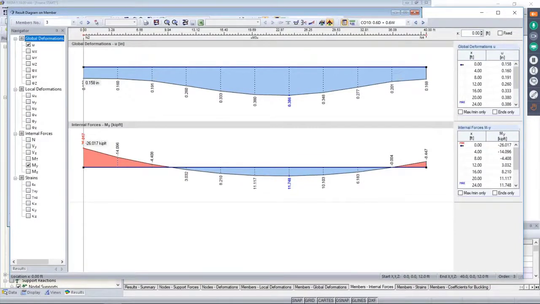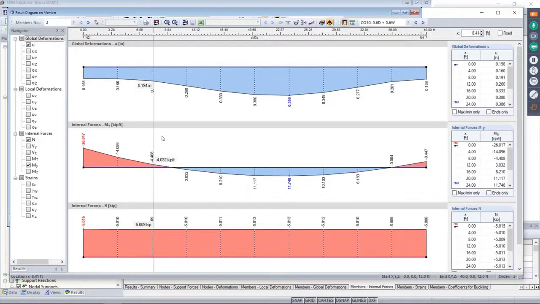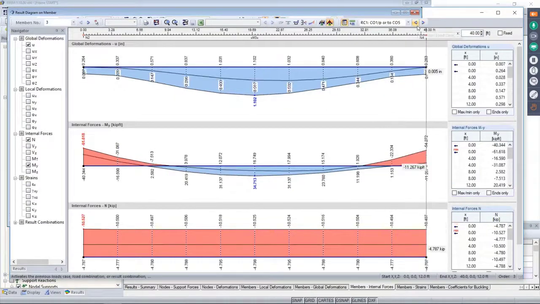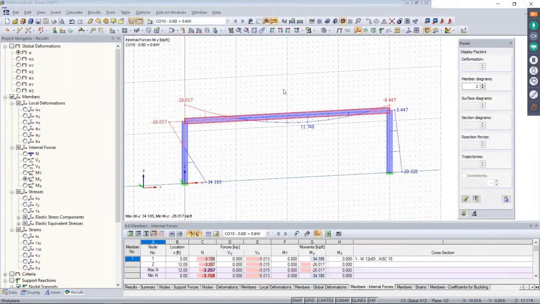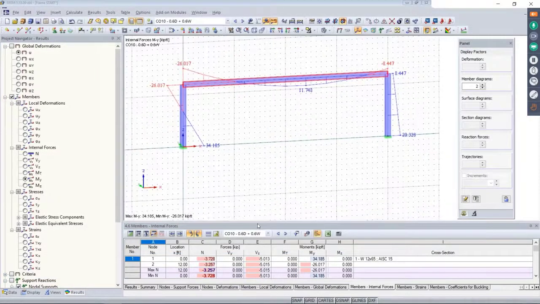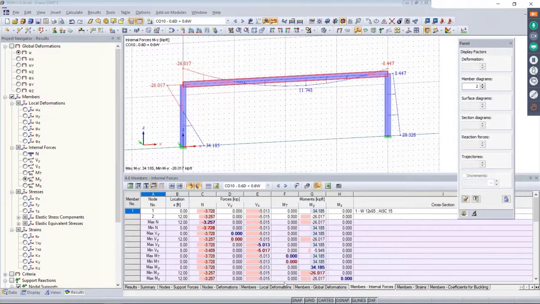So you can see that with the result diagram, we can turn on and off forces and view it along the member length, all while changing to different load cases and combinations with our scroll bar up at the top. So this is the information that is available to us in our table down here. So now we're looking at the 4.6 for members, internal forces.